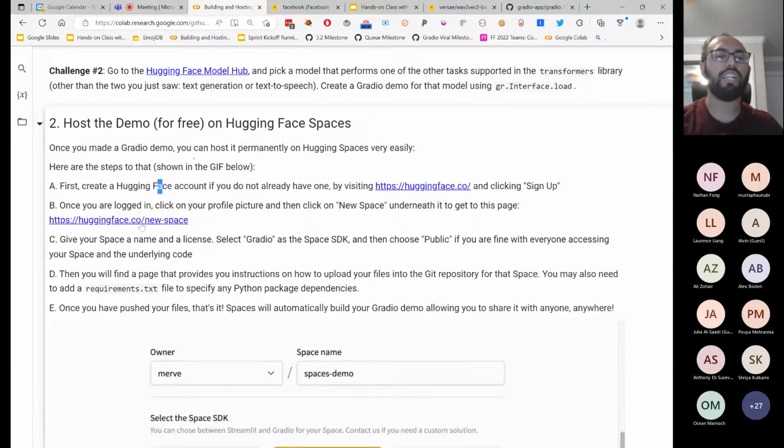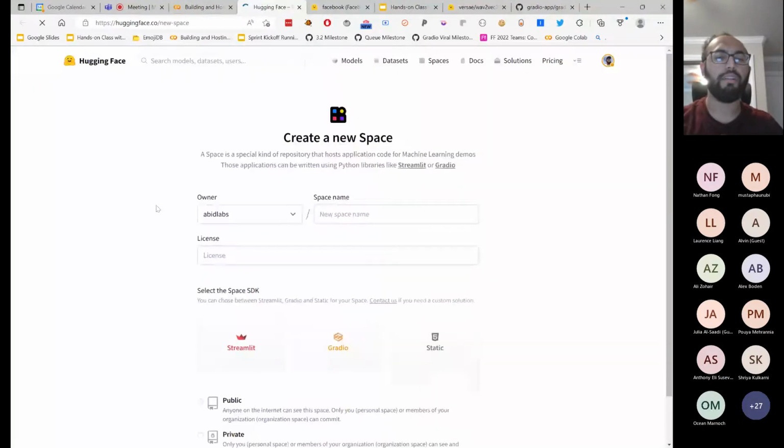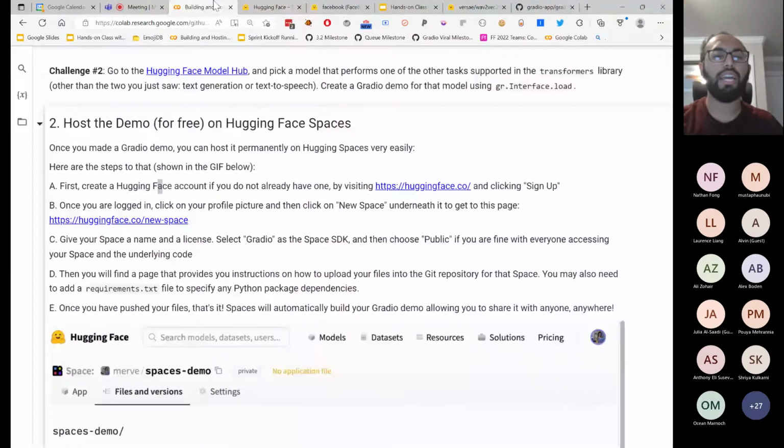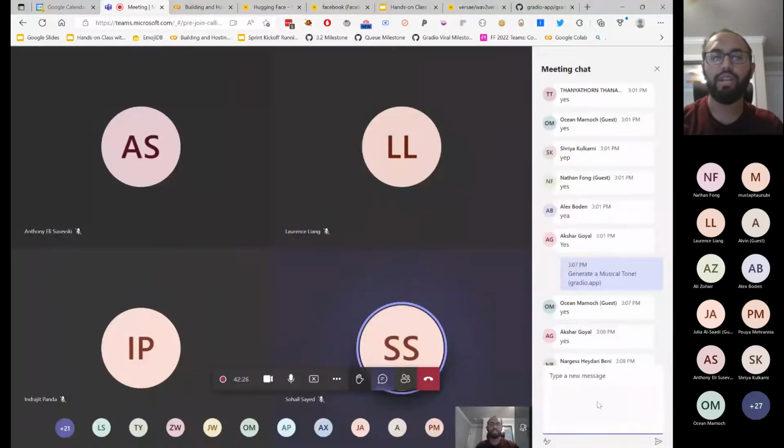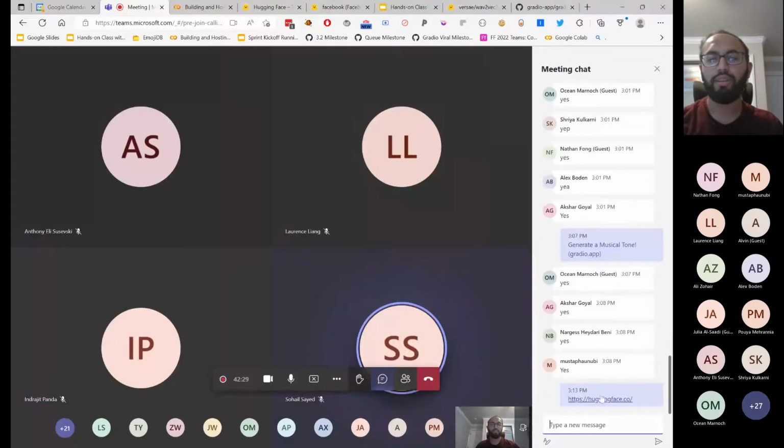For us, we can just directly click on this button here. What this does is create a new space. Let me go ahead and share this with you first. If you do not have a Hugging Face account, please go ahead and sign up for one. I'll pause for a minute or two so you can sign up.